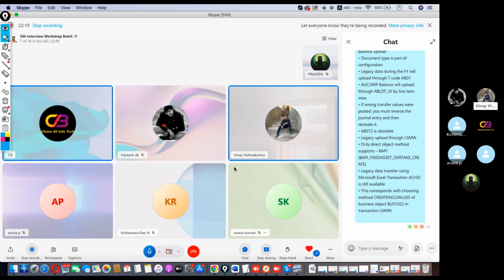Maybe in case of asset retirement, we will reverse the balance or asset.